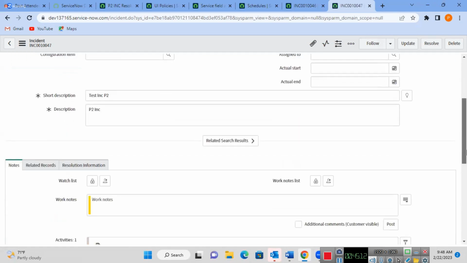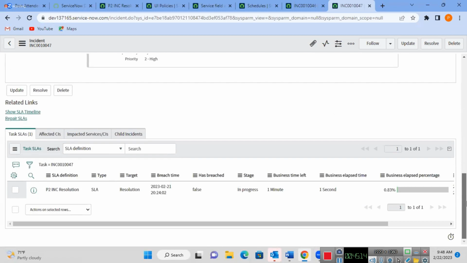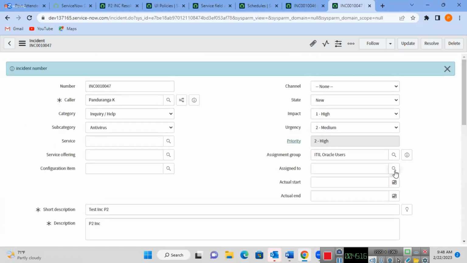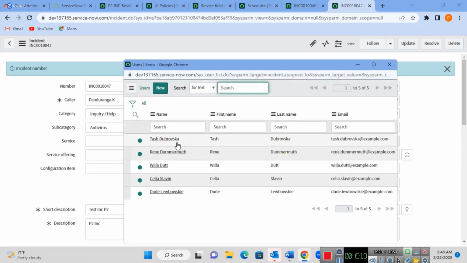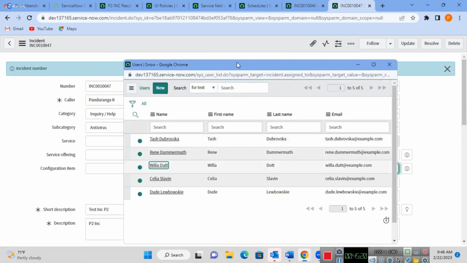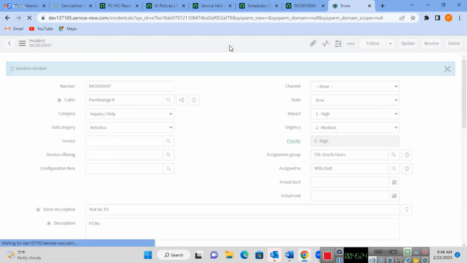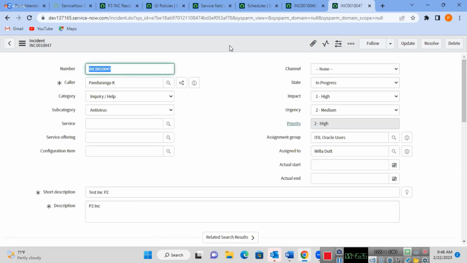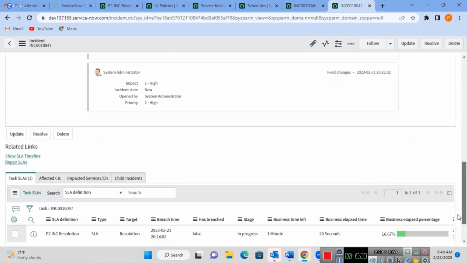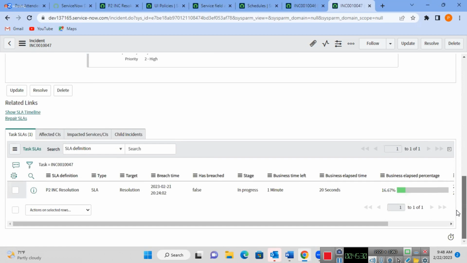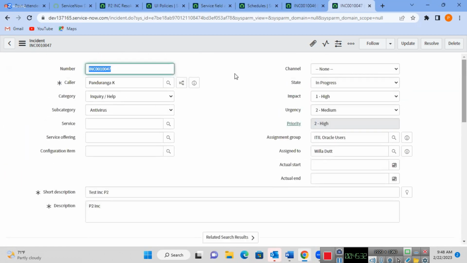Now SLA is running. Okay, so this guy is working on this ticket. In the middle of things, he needs some information. See, right now 60.67% is there. But he thought that definitely it will take a whole 1 day or 2 days to resolve the ticket, nearly 2 days.